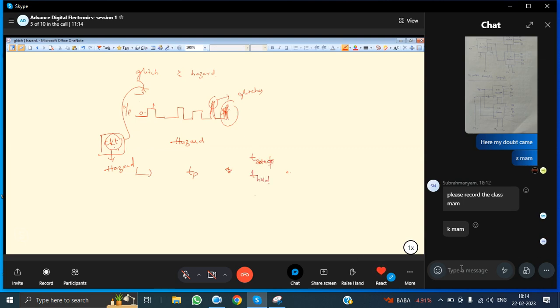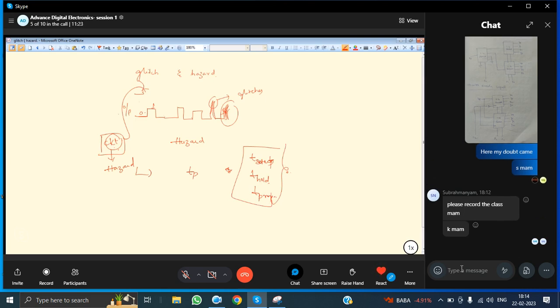Okay, t hold, and also propagation delay. So all these timings you should set correctly. If you are not setting the delays of the circuit properly, or if the physical characteristics of the circuit have something fishy, then definitely there will be what is called a hazard.